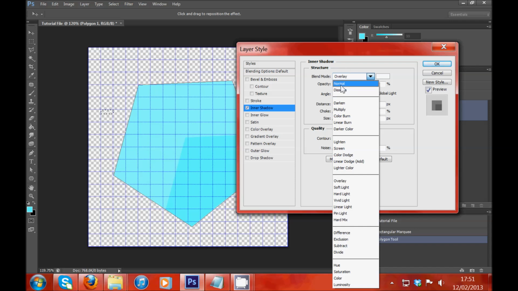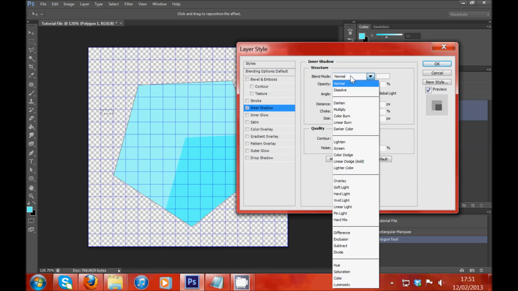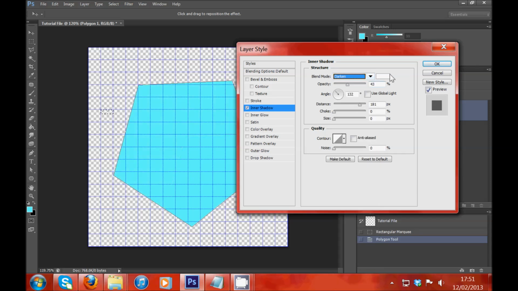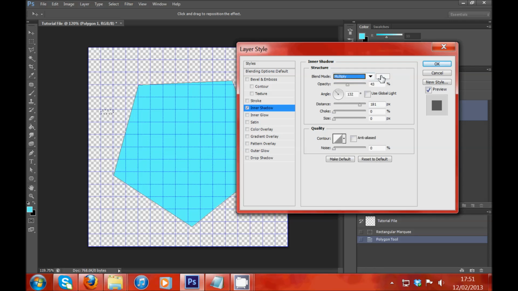Normal just puts the colour over it with a certain opacity. Darken darkens it like that. Multiply is useful for overlays, to do black and white overlays, and I'll get into that in a later episode.